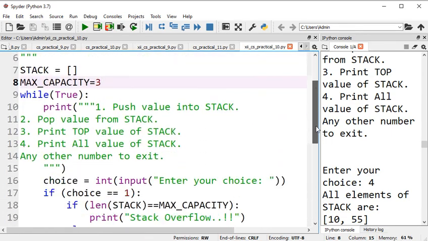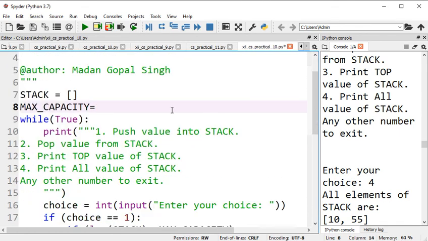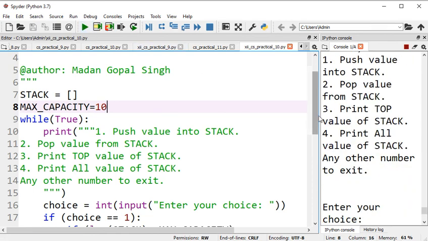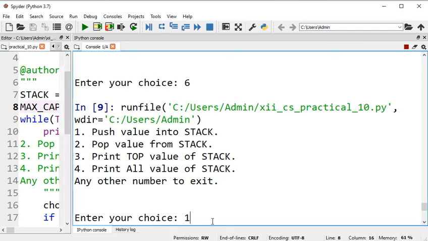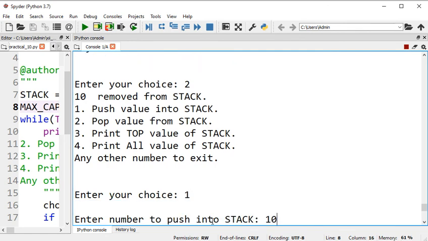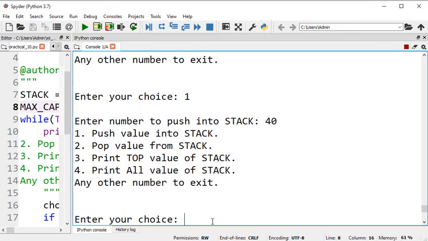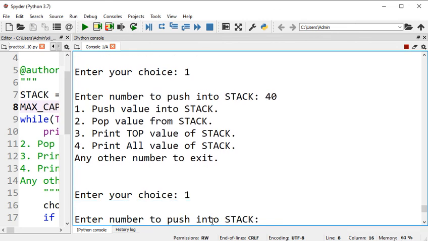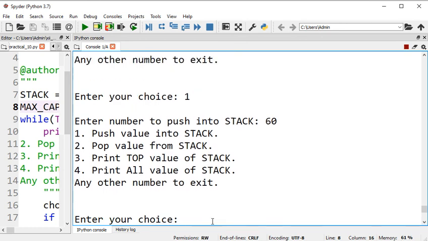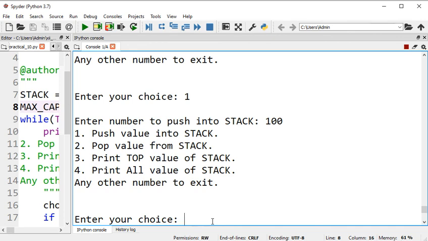I have already explained in detail how these methods work to insert the value. For a temporary purpose, you can give the maximum capacity as 10, then this program will keep on pushing values up to 10. If you try 1, insert 10, then 1, 20, 1, 30, 1, 40. There is no error, because the capacity is now 10. 1, 50, 1, 60, 1, 70, 1, 80, up to 10 values it will insert. 1, 90, 1, 100, up to here there is no problem.